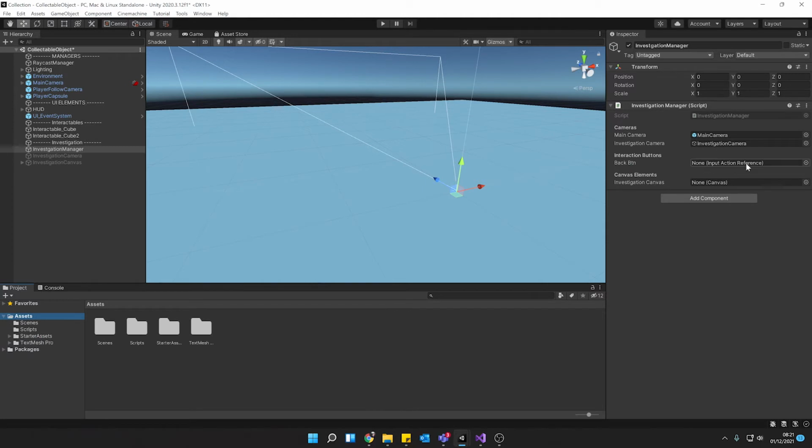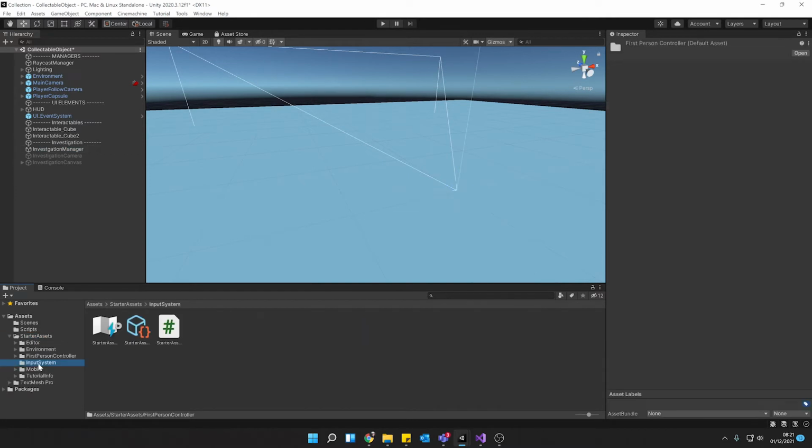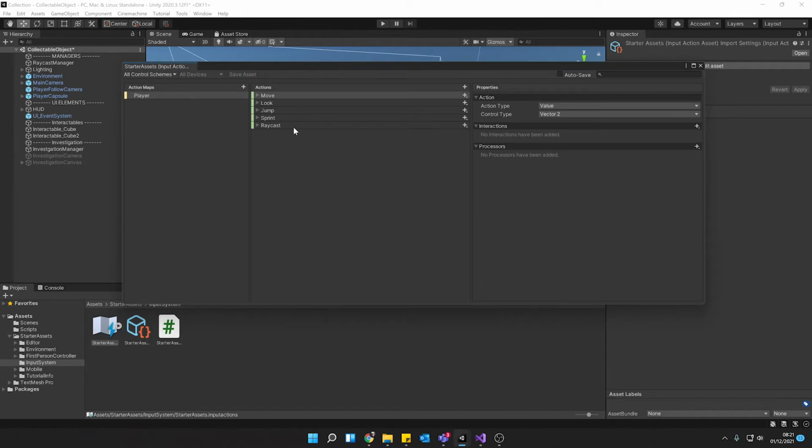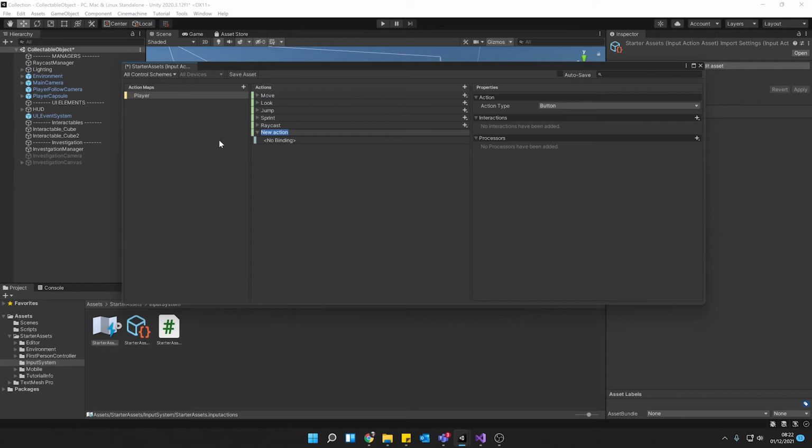So we just need to find out where these input action references are, which I think is going to be in the starter assets input system. You can see here we've got input actions. Click on the starter assets, which brings up the input action manager. Now we want to create a new action. We'll go ahead and create a new one. We'll call this close. You could call it close investigation, or it could be a little bit more generic.